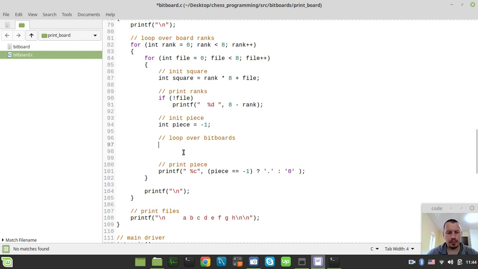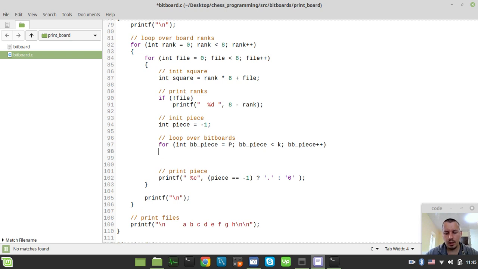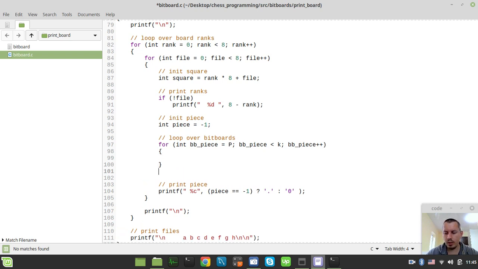So here I can simply say for int bitboard piece, I'm creating the bitboard piece variable here, equals to pawn, bitboard piece is less than black king, so to make sure that we cover the range of all the piece codes available, and bitboard piece plus plus.